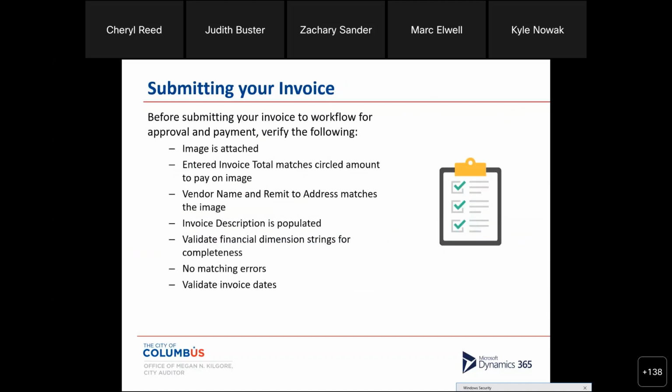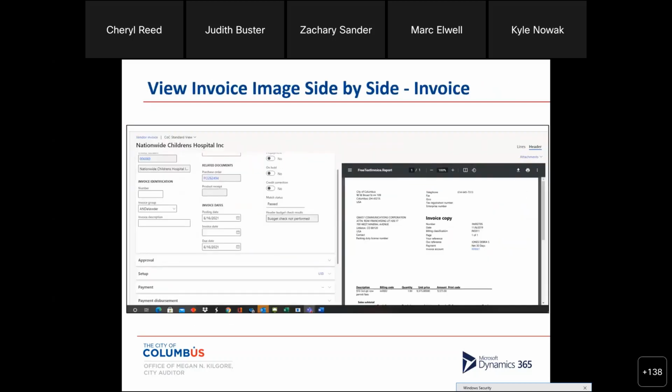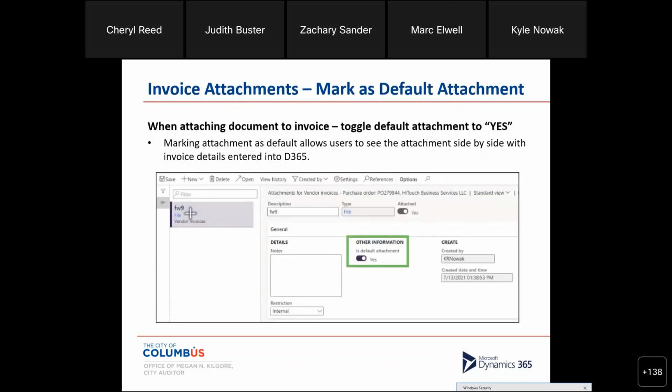All right, Kyle, any questions before I proceed? There was, I think this is back to the attachments for the invoice, and it was, is there any way to make it default to the attachment? So I believe that's just marking it default side by side, and the answer, correct me if I'm wrong, is that we cannot make it default to that. You mean this one right here? This is default attachment? Correct.